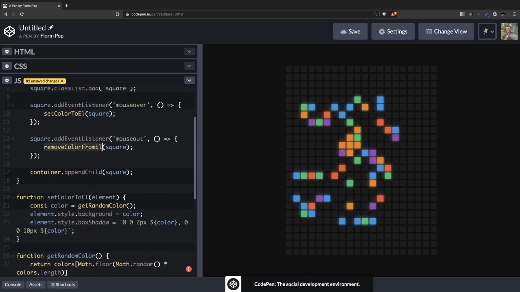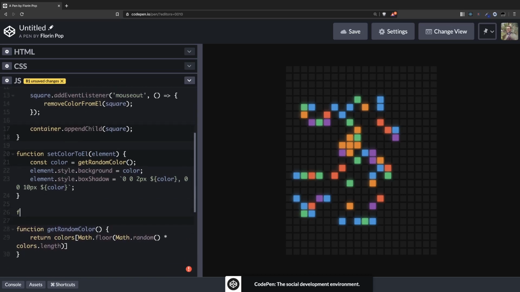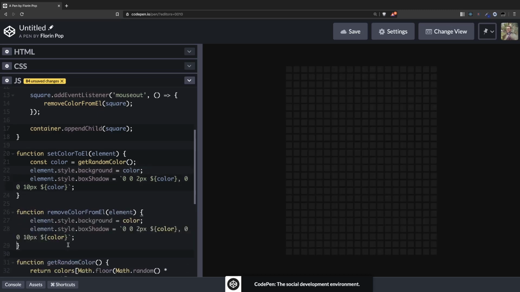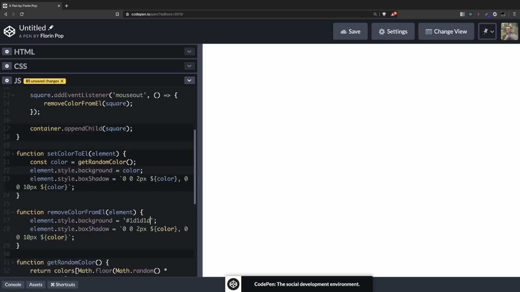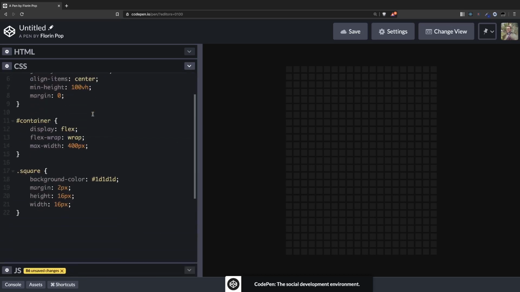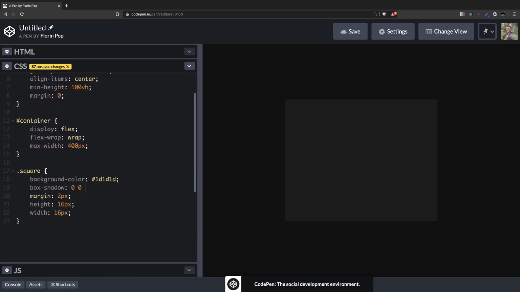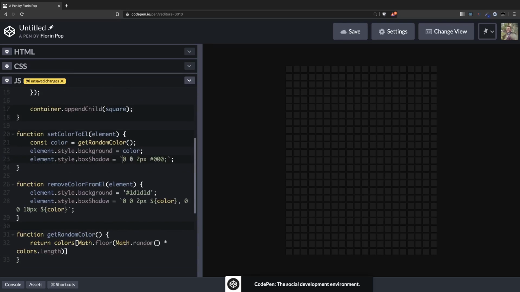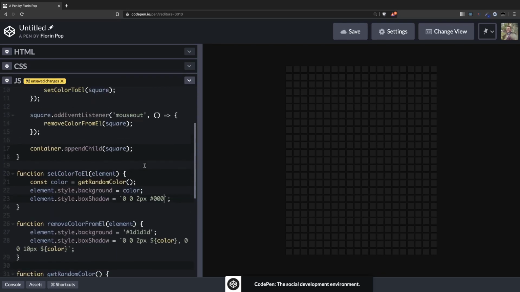Now we have to remove the color when we hover out. So on the mouseout, remove color from element. Let's create that function. Remove color from element, and the same, we pass in the element, and we can copy this over and set back the defaults, which was 1D1D1D, and for the box shadow we haven't created one, so let's create, where is it, here, box shadow, let's say 0 0 2 pixels and black, like that. So we can copy this and use it here. Okay, just this one. And now we remove that.